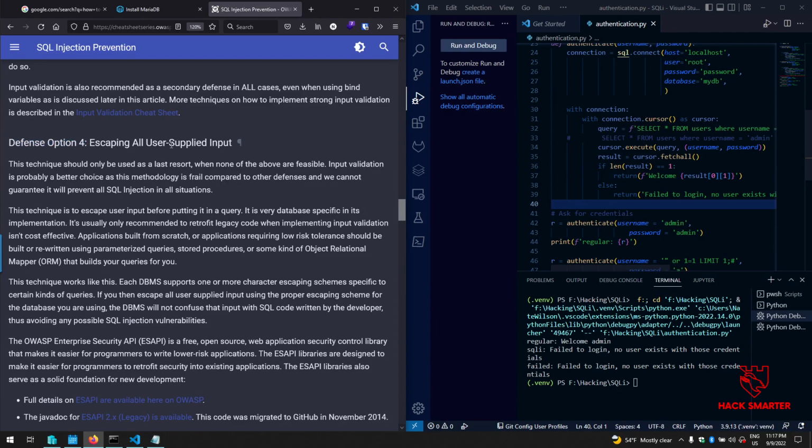Defense option number 4, escaping all user supplied input. This technique should only be used as a last resort when none of the above are feasible. I can't think of an example where parameterized queries just wouldn't work. I feel like that would always work.